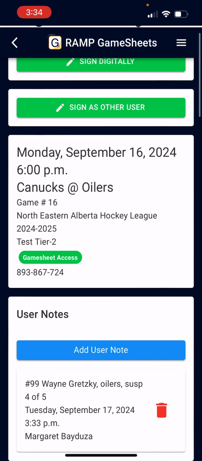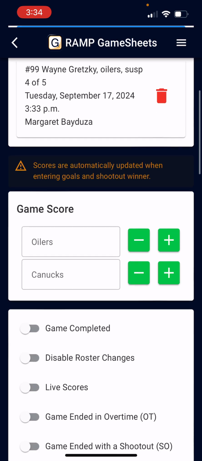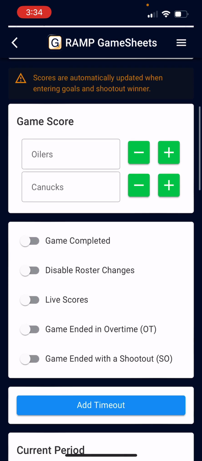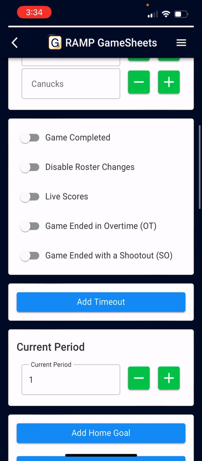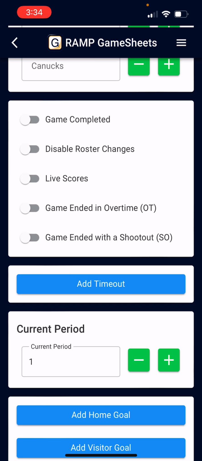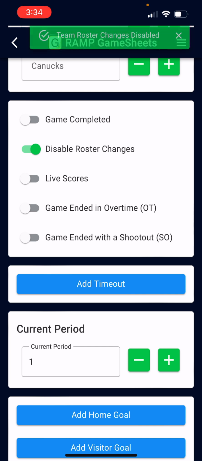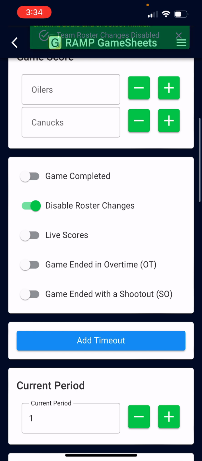So general information, user notes, scores will update when you add a score on the app. These will change, so you don't have to put them in here. When you're done, you'll click on game completed. I don't usually do this, but you can disable roster changes. So once the game starts, too bad home and away manager, you can't do anything else for that. You will still be able to do stuff.